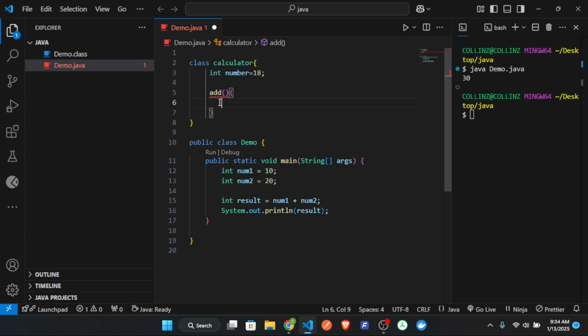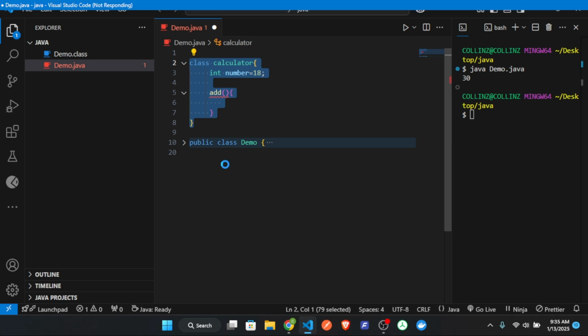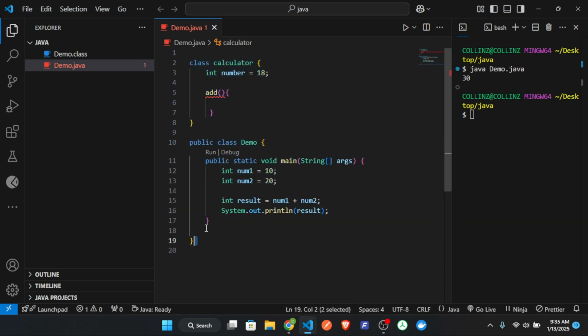Meaning, if I want to use this method, I have to make it public. Remember, it is inside a class, and the class is public. Everything running has to run inside the public class or our main class. If this is outside, we won't be able to access it here inside. Here, I'll use a keyword called public.